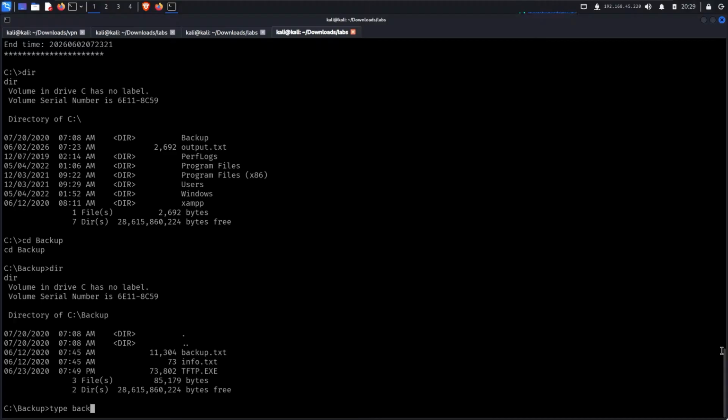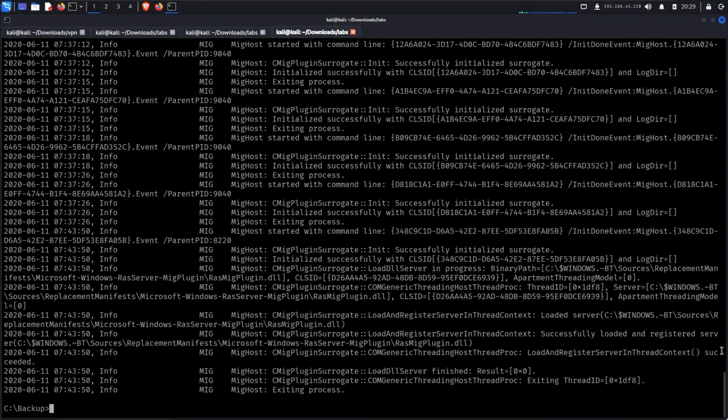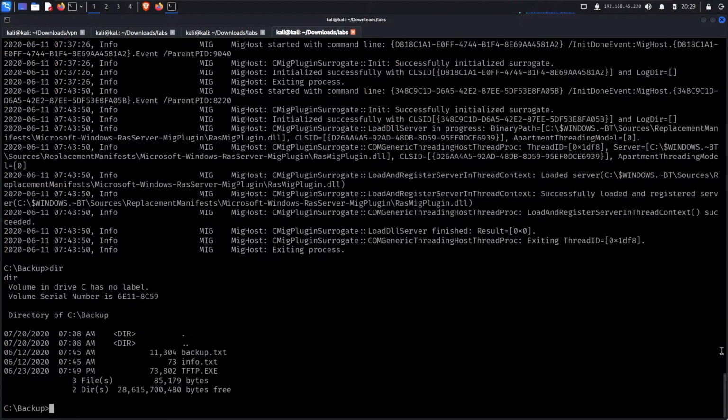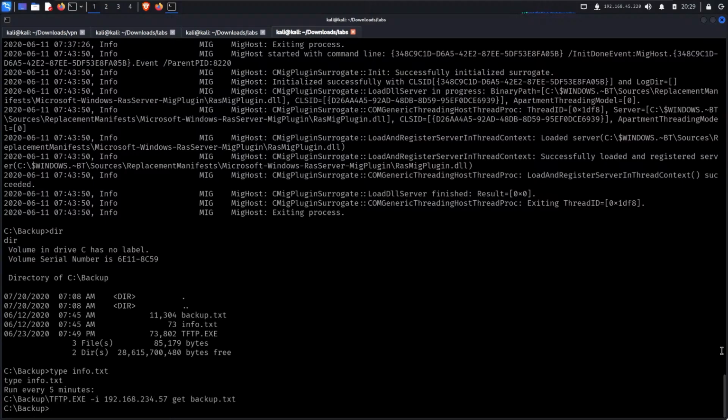Let's see what is inside backup.txt. Type backup.txt. Some server information. So let's see, type info.txt. Okay, run every 5 minutes. See backup tftp. Oh my goodness. We got a startup-like folder to explore. So for that, we need to.